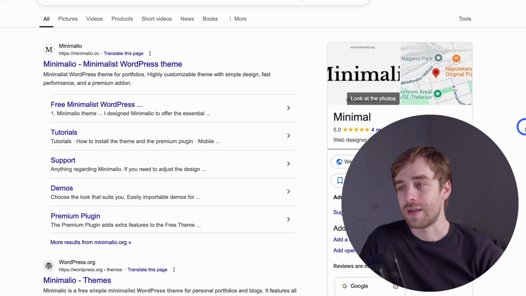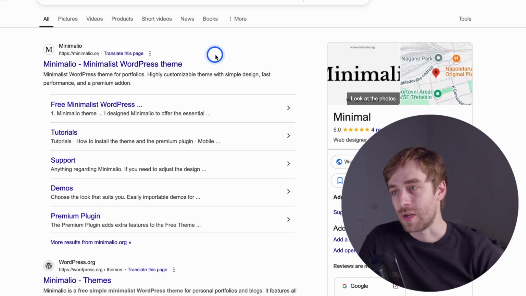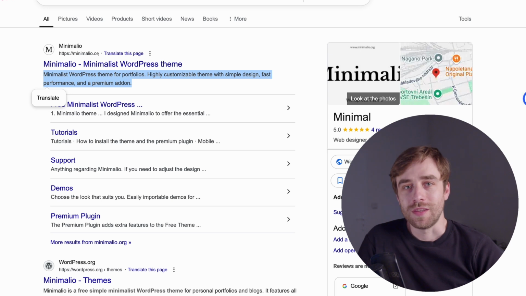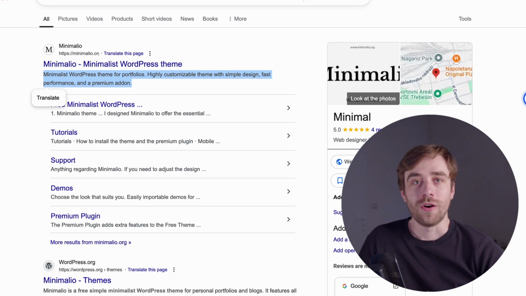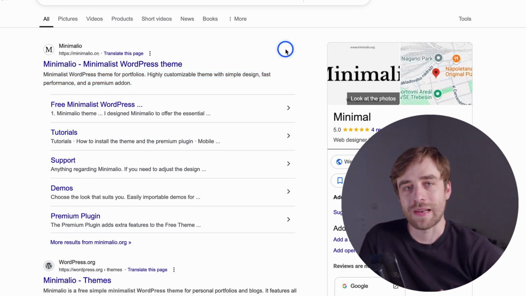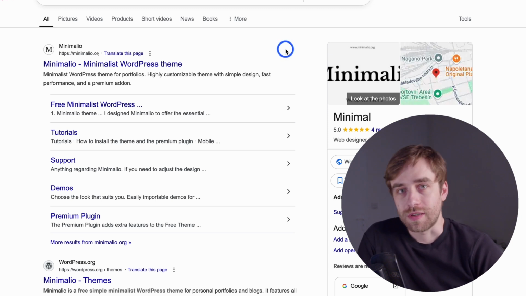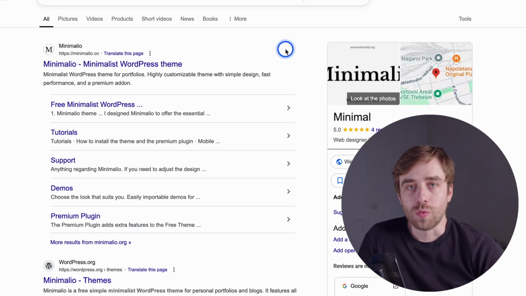So here, for example, is my WordPress theme, and I did choose this image, I did write this, and I did write this. And that is pretty much it. You don't really have control over the rest. And many people think, for example, that you can choose keywords that you want your website to rank for, but that is not true at all.